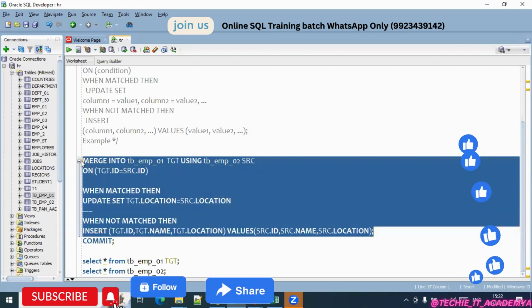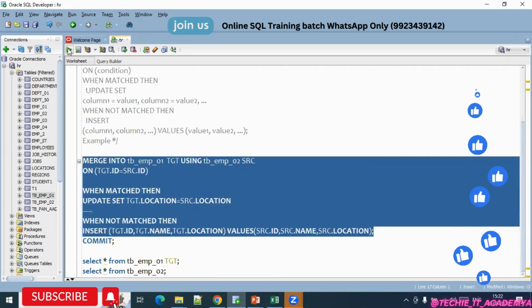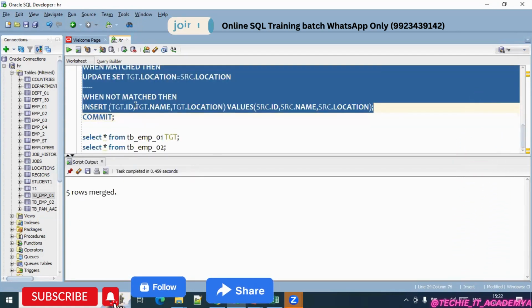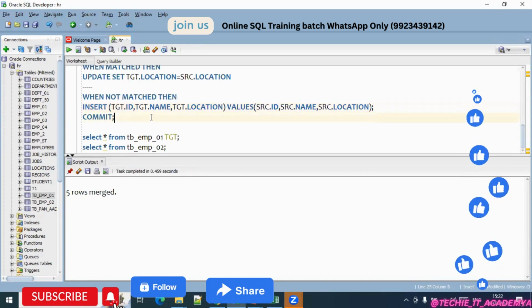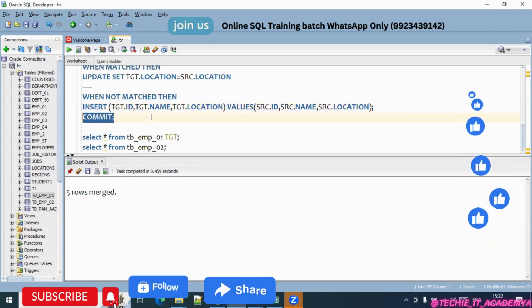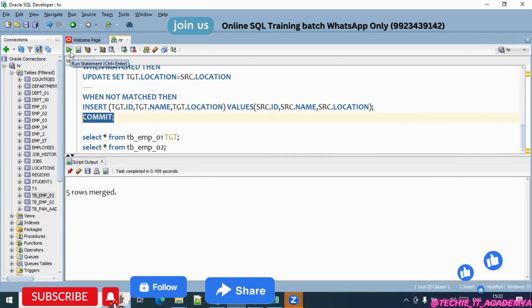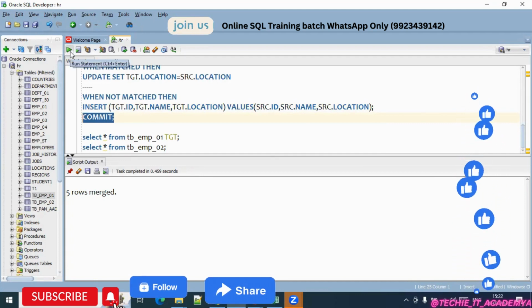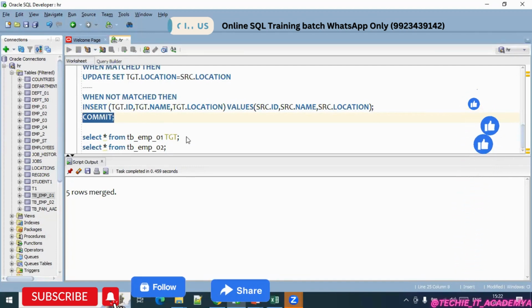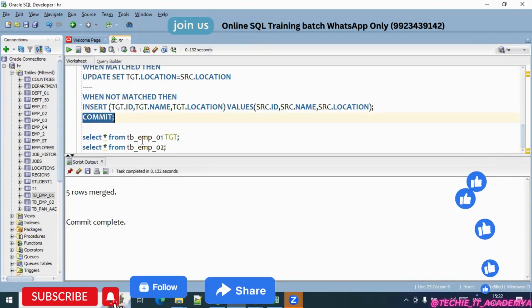I'll just execute this statement. Okay, I execute the statement and I can see 5 rows merged. Then I need to run the COMMIT statement because it's a DML statement. I need to save these changes, so I need to run the commit statement. Okay, I'll commit this, and I'll check my target table.